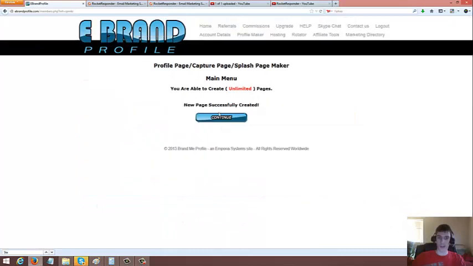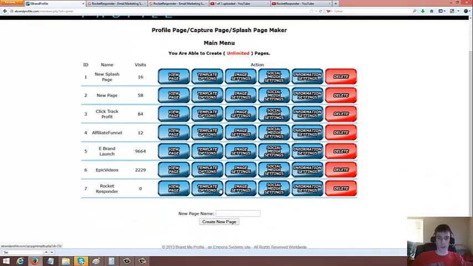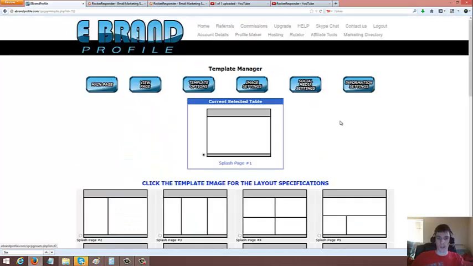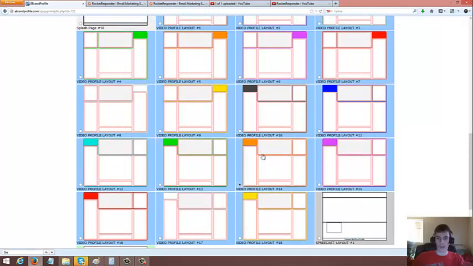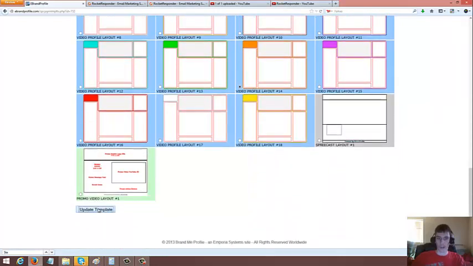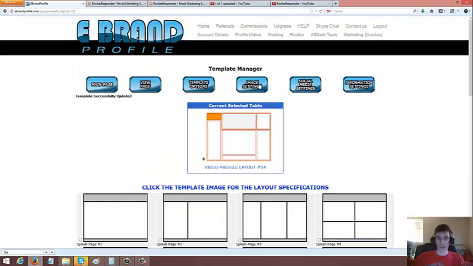It's going to say new page successfully created, and we're going to go to template options, and I'm going to go over and click the orange video template here. I'm going to hit update template. Now I'm going to go to image settings.